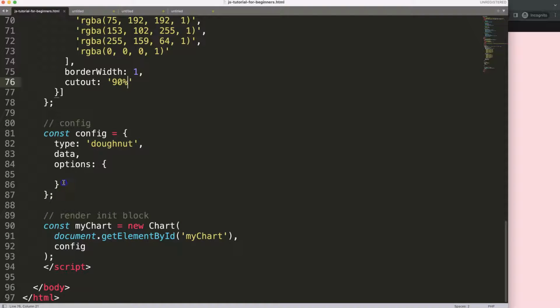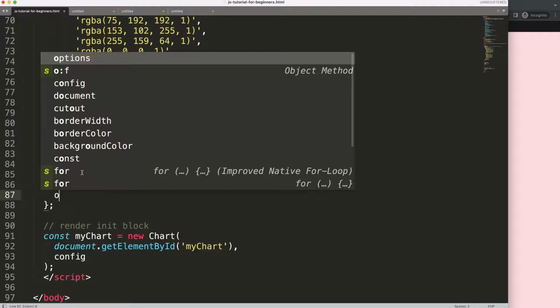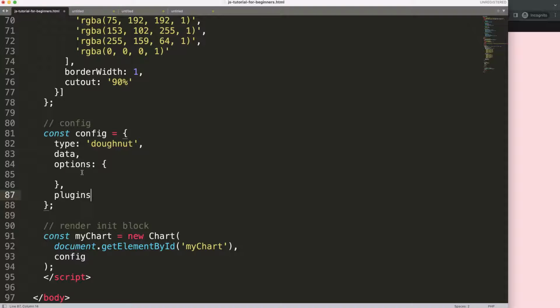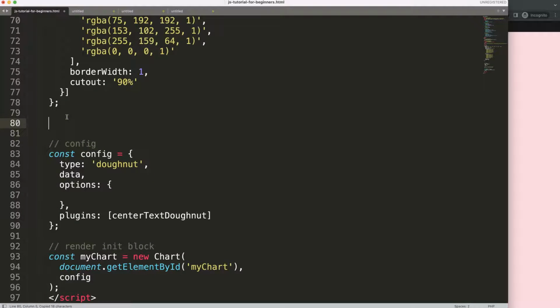To do this, what I need to do here is in the options, or at least after the options, put a comma, say plugins, and then what we're going to do here is create, let's say here, our center text plugin or donut plugin, something like that. You can give it anything you want. Let's copy this because we're making our custom plugin. So I'm going to give this a name here, or at least as a comment.